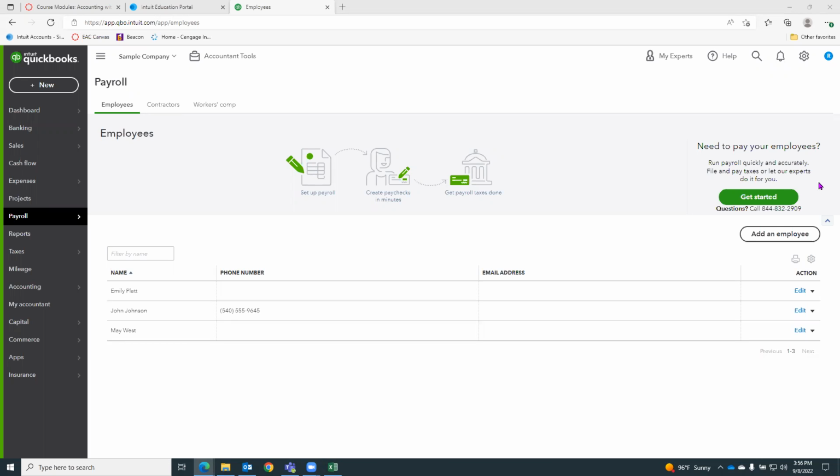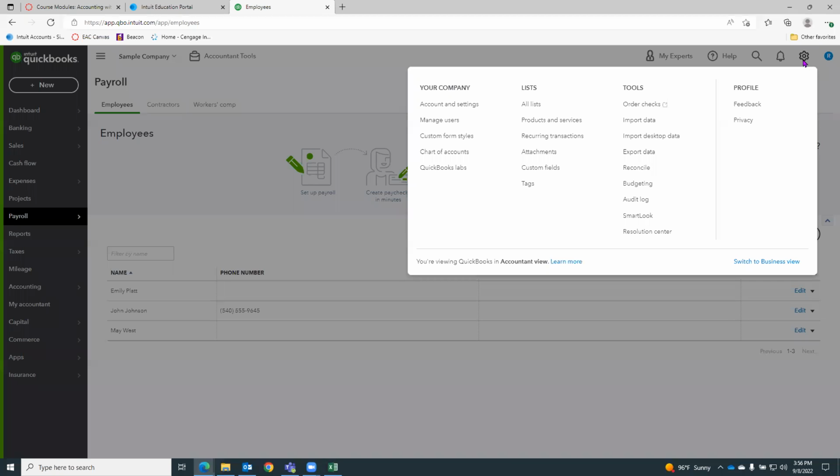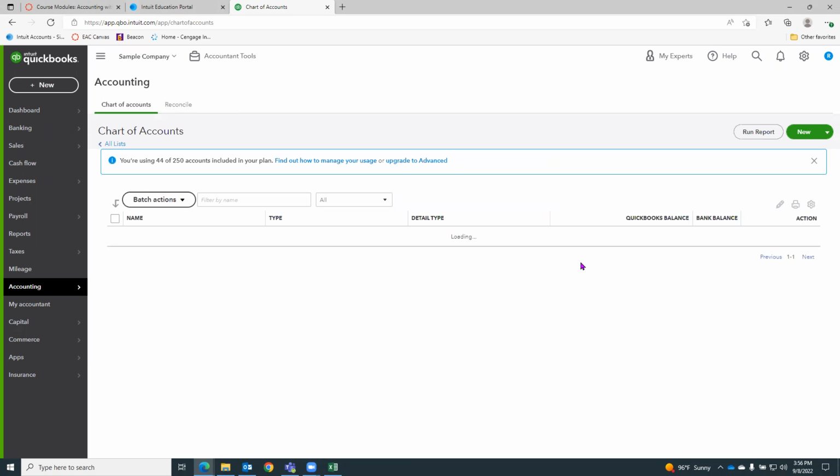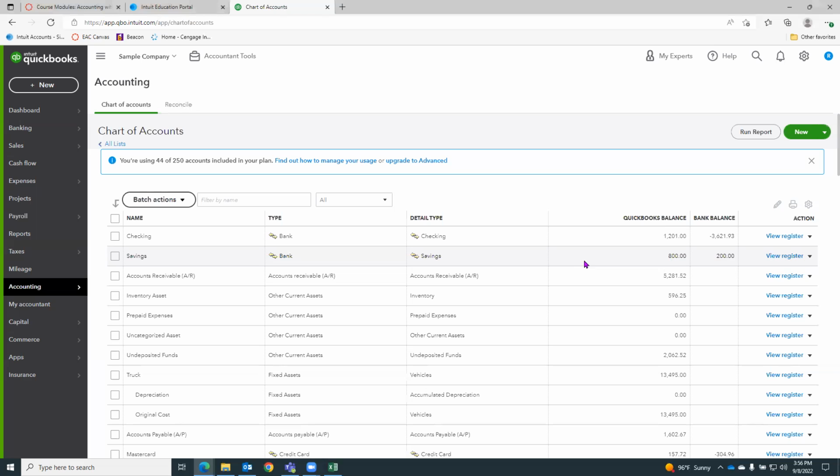So we're going to click on the gear icon. So step 1 is continue where you left off. Step 2 is click on the gear icon and choose chart of accounts. Say, see your chart of accounts. So that's step 3. And now that we're in the chart of accounts, we're going to click new.